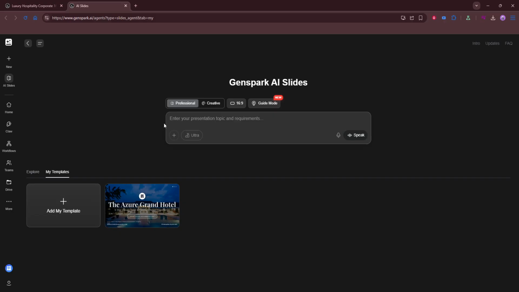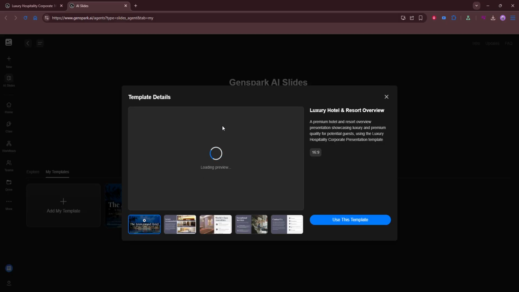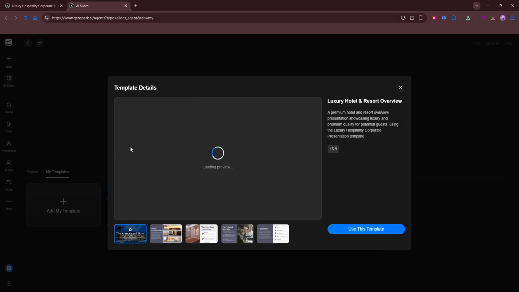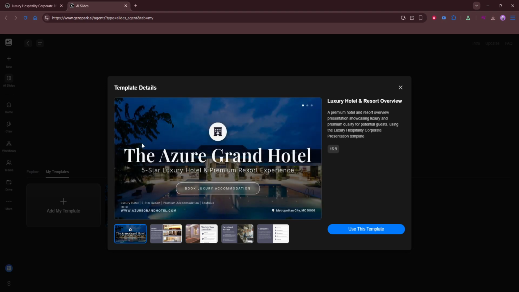The next time you create a presentation, start a new deck in Genspark and open the template or theme picker. Look for your saved template in the library associated with your account or workspace. Select it, and the deck will automatically adopt the fonts, colors, backgrounds, and layout rules you saved so you can focus on content instead of redoing design choices.